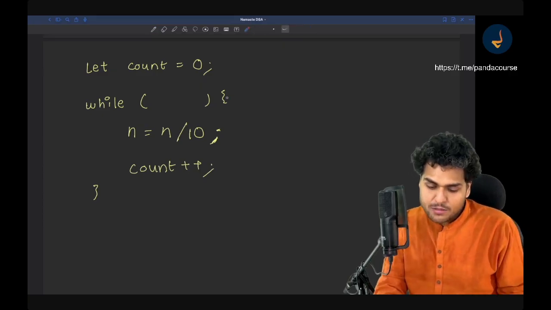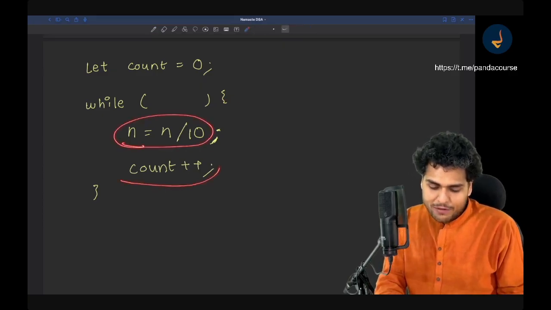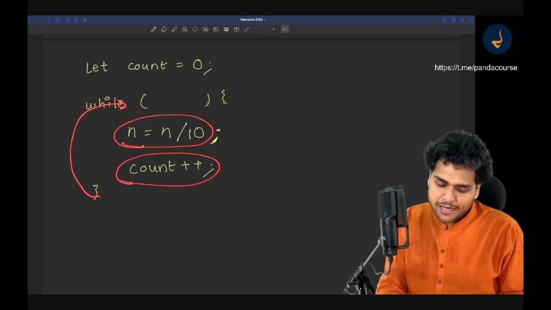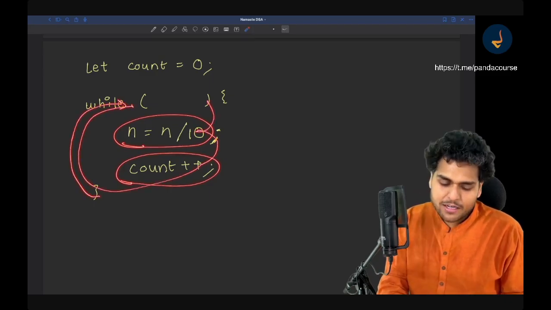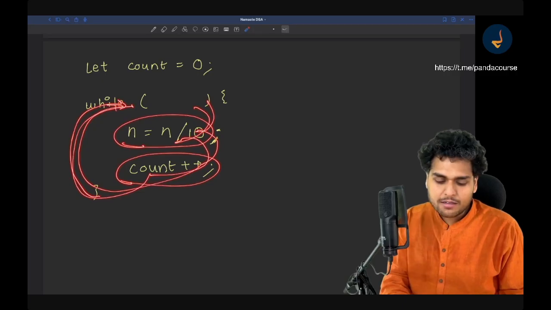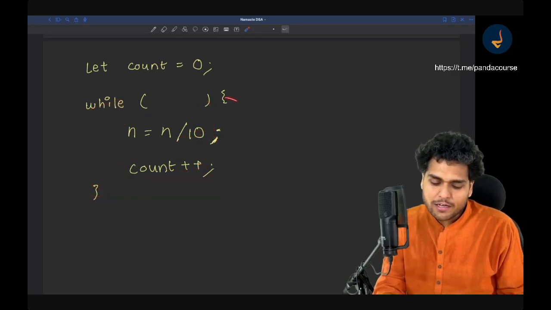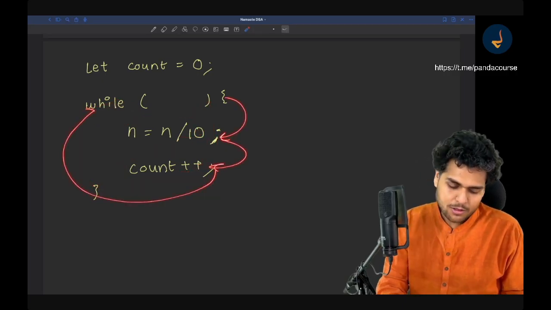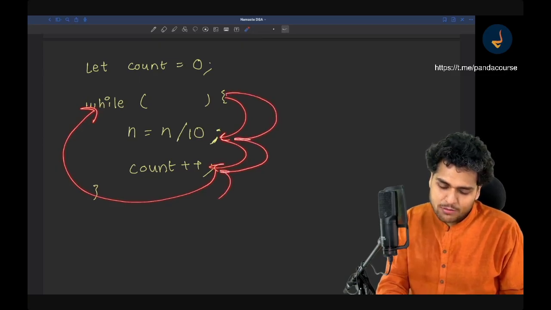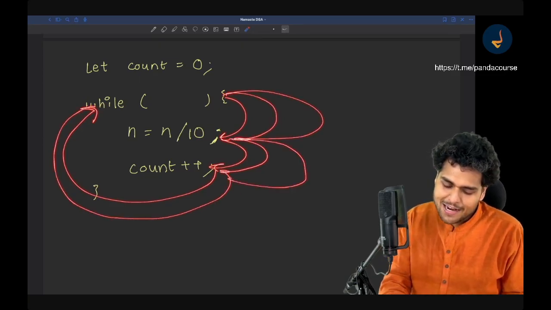So what will happen is this while loop will run. It will divide the number, increase the count, then it will run again. It will divide the number, increase the count, then run again. This while loop will work the same way each time: divide the number, increase the count, loop will run again.